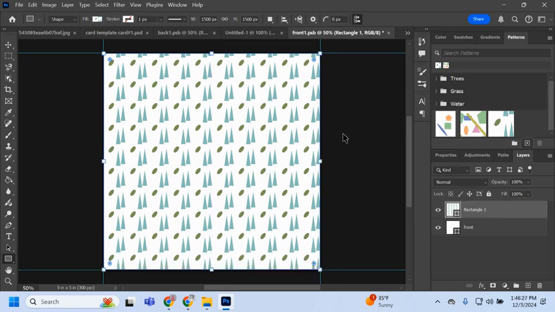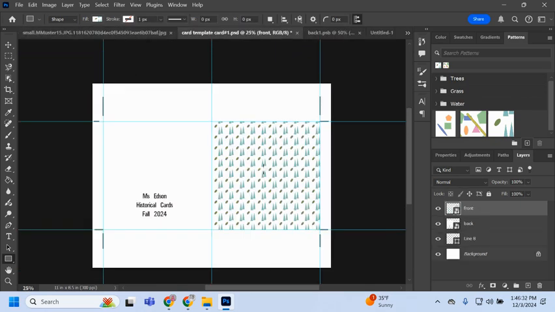Okay, so we can save that. Control S, and then go back over here into card template, and there it is. So that would be the front of your card, and that's the back of your card, so when you fold it.